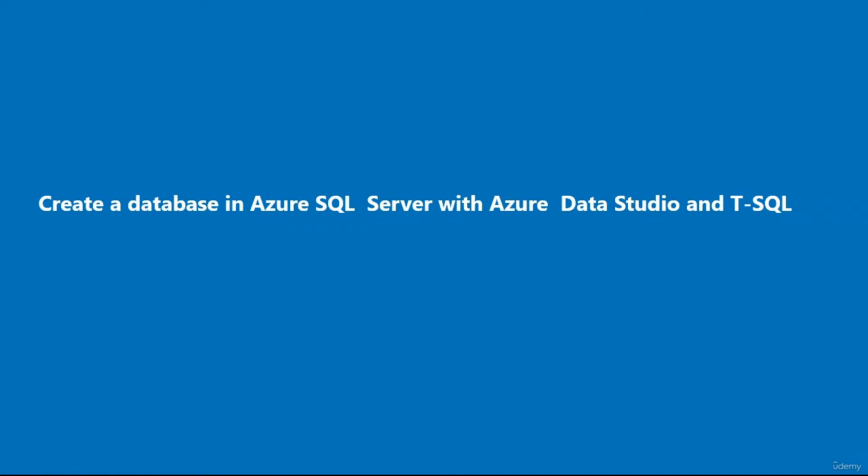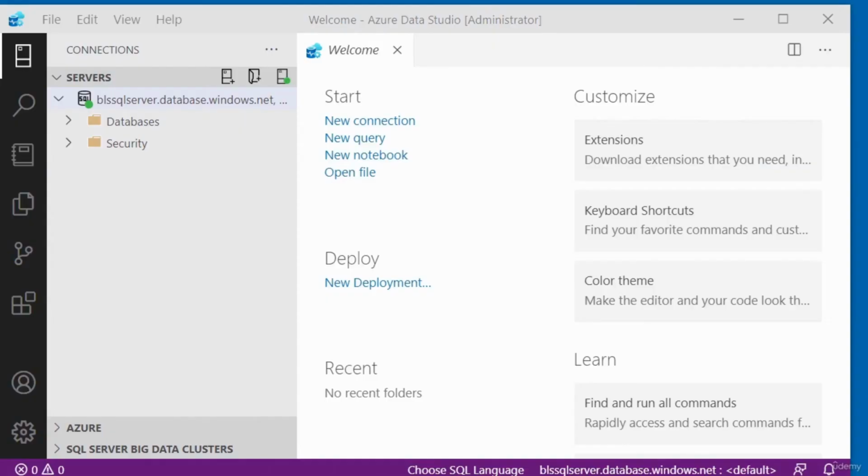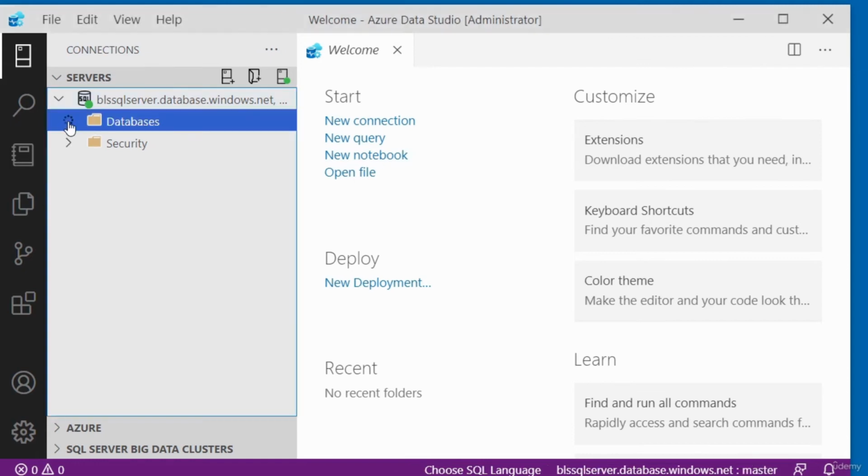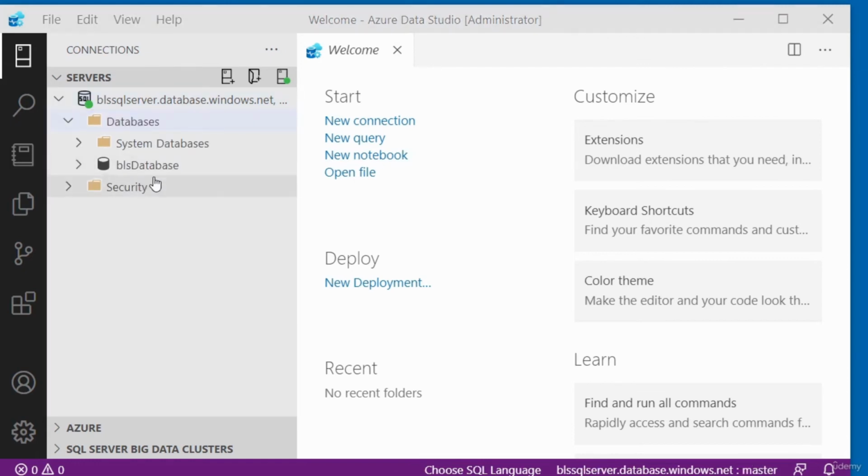In this video, I'm going to create a new database in Azure SQL Server using Azure Data Studio and T-SQL. I have already connected to my Azure SQL Server from Azure Data Studio. So you can see this is my Azure SQL server. If I expand the databases here, I currently have just the one database on my Azure SQL database server.